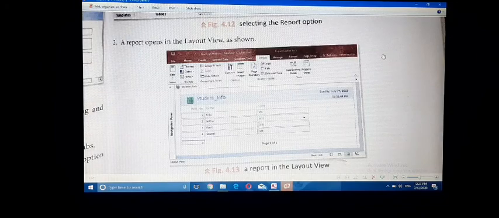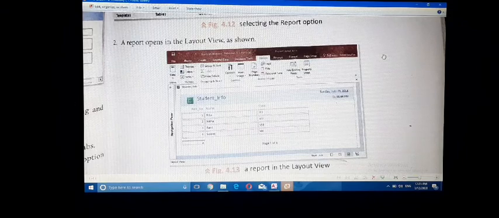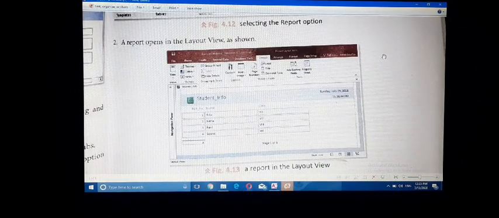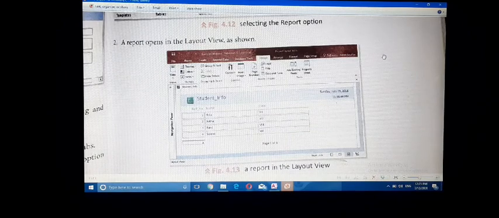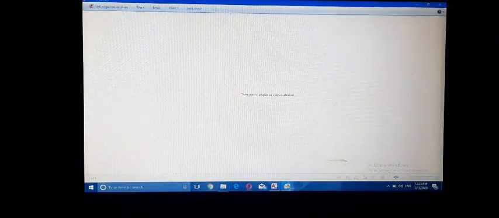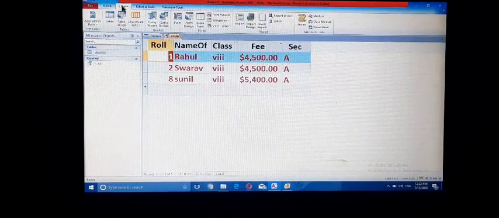Customized means according to our convenience. We can create a form to enter, edit, and delete records in a database. Okay, so to create a form, we can go to the Create button.